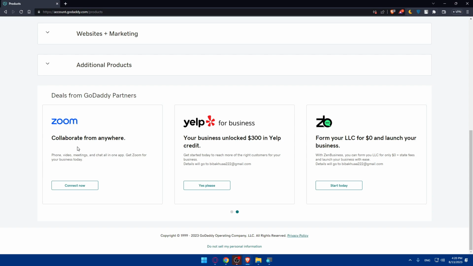So as you can see, you can even collaborate from anywhere with Zoom, so phone, video, meeting, and chats all in one app. You can get Zoom for your business today. You can use, as an example, Yelp for Business. Unlock $300 in Yelp credits. You can get started today and reach more of the right customers for your business. And of course, the details will go to your email address.